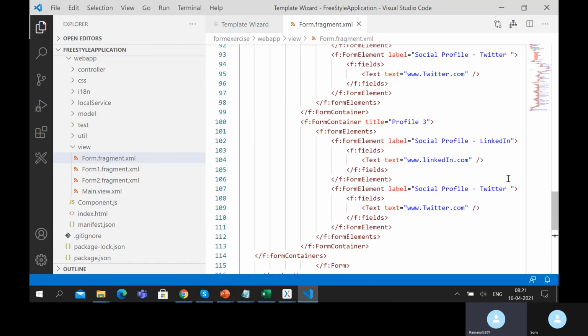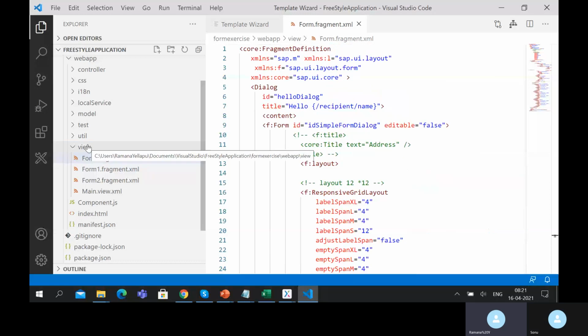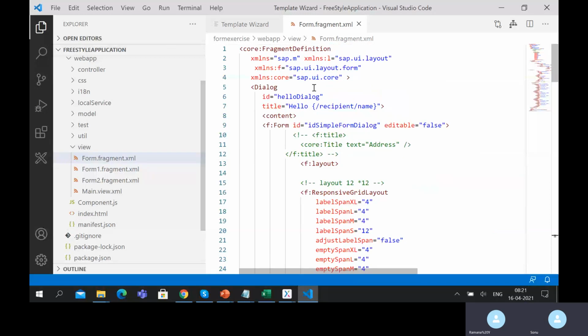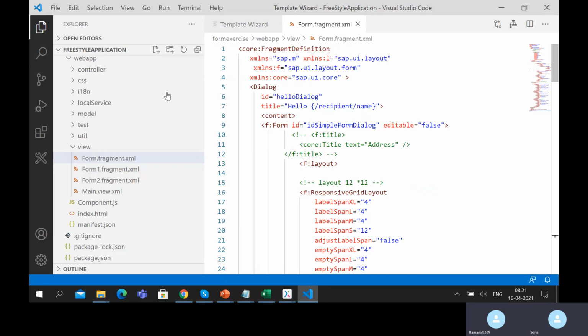So in this case, where did we add the form? We added it in the view folder, right? How do I know the path though? It's the one before the fragment, right? Yes, yes, so I'll tell you.